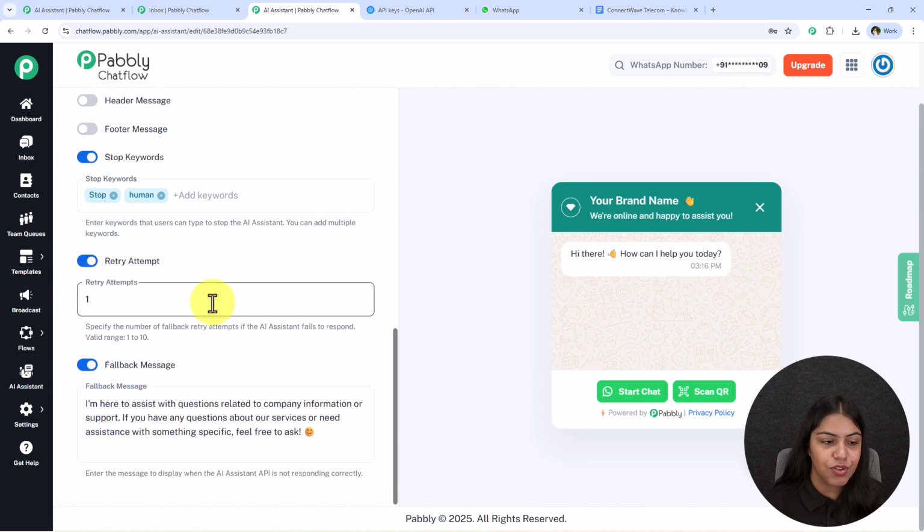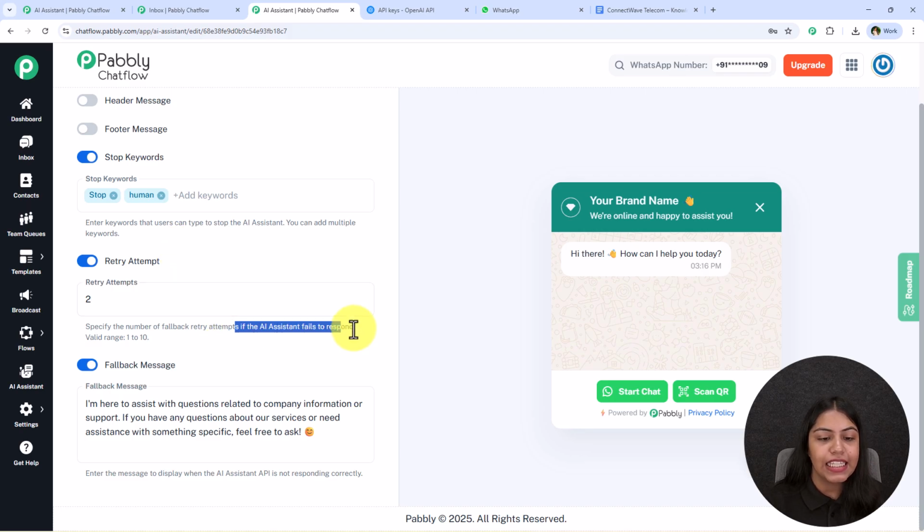The next is this retry attempts. So you can specify the number of fallback attempts if the AI assistant key fails to respond. The valid range is between 1 to 10. I'm going to keep it as 2.